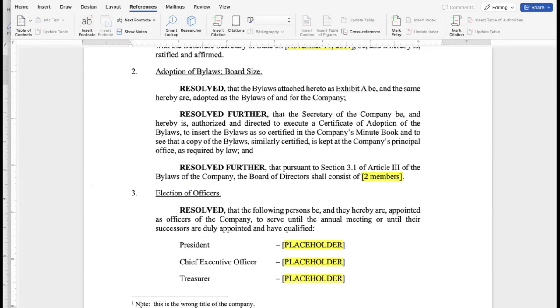Sometimes you'll see NTD instead of note, which just means note to draft. It means the same thing. It's just a call out to you to say, hey, this is a comment I need to tell you.